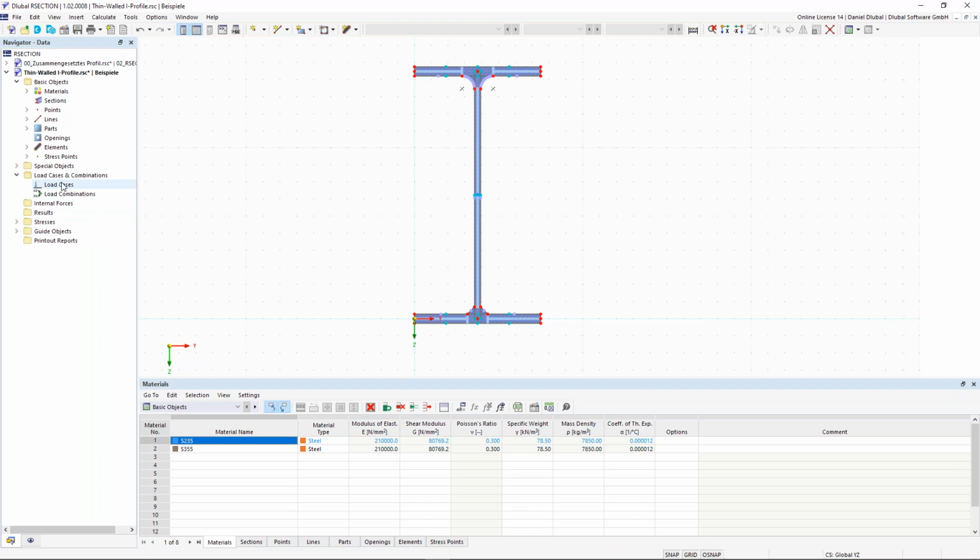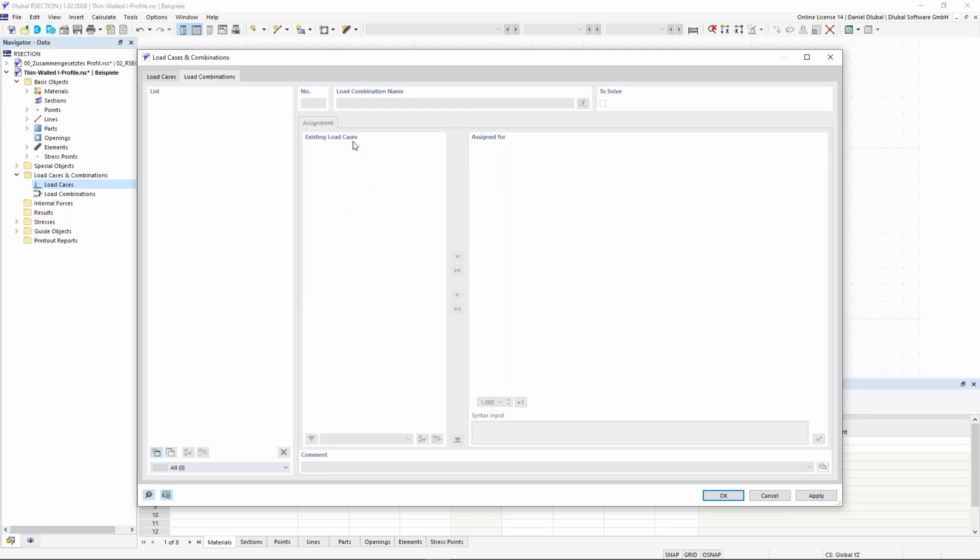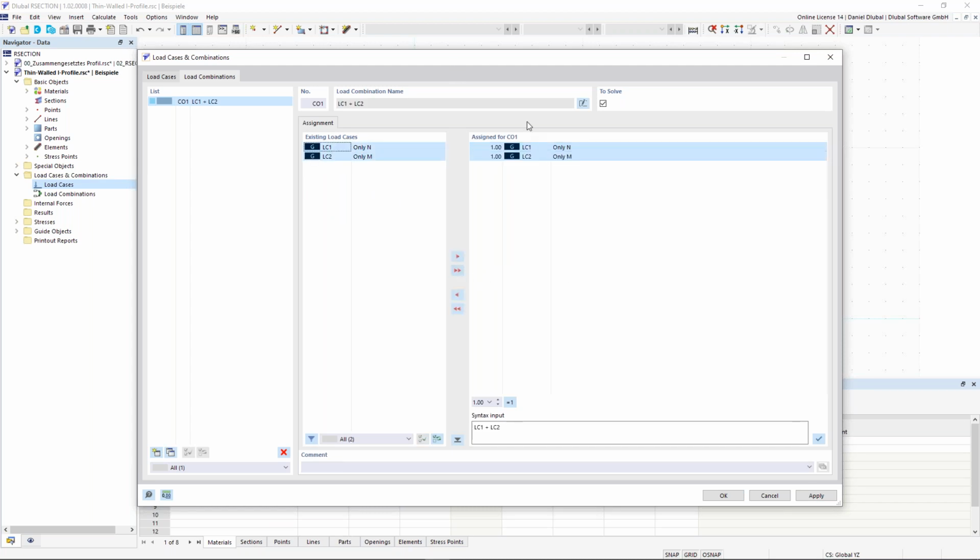Let's do that. So I will create two load cases. I right click, new load case. And the first load case should consider only normal forces. So I enter only N for normal forces. I copy the whole thing, and here only bending moments. Then I jump to the next register, to the load combination. And there I create a load combination where all load cases are considered in one bigger load case, but only with these kind of factors. This is completely fine. And I click on OK.